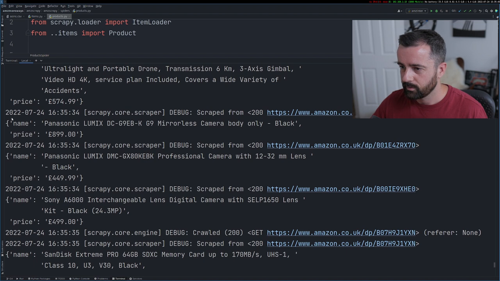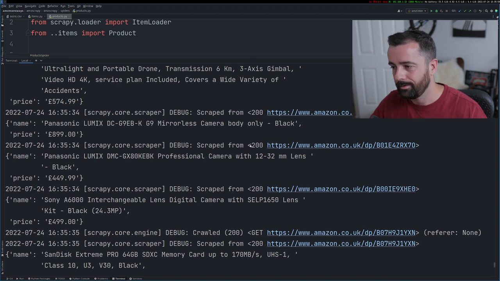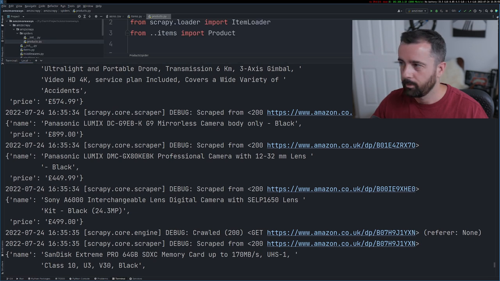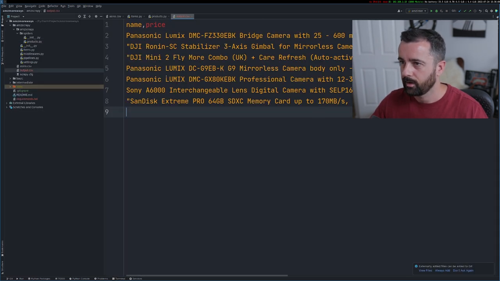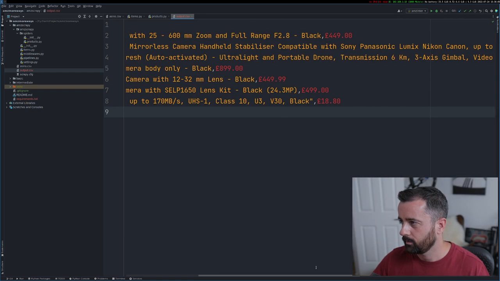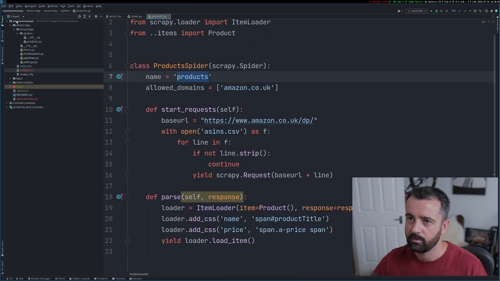We can scroll up and you can see here it hits all these URLs. Very similar to what I created myself in the more intermediate scraper. We have the price and the name again. Let's open up our project file, find the output.csv. And here it is, the name and the price. I didn't include the async on this one. You could absolutely do that yourself as well if you wanted to.